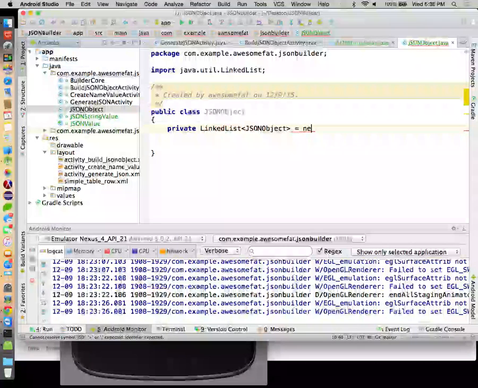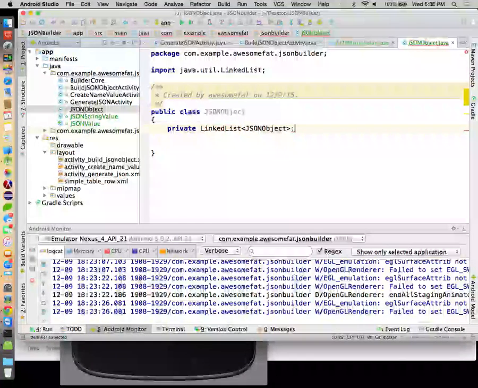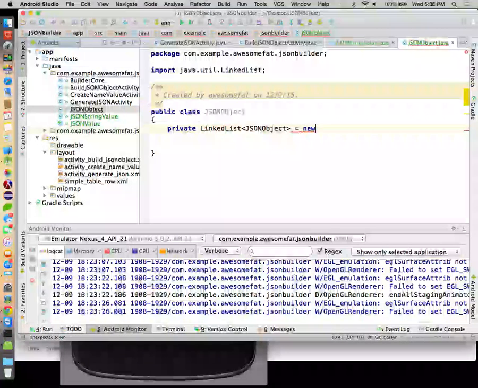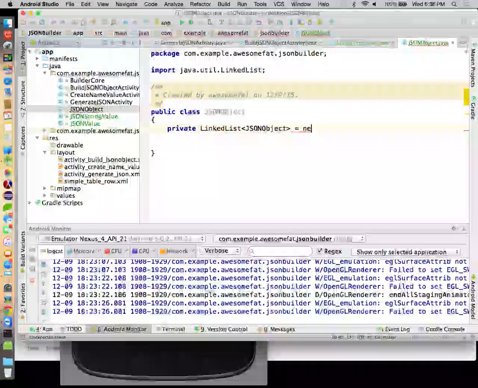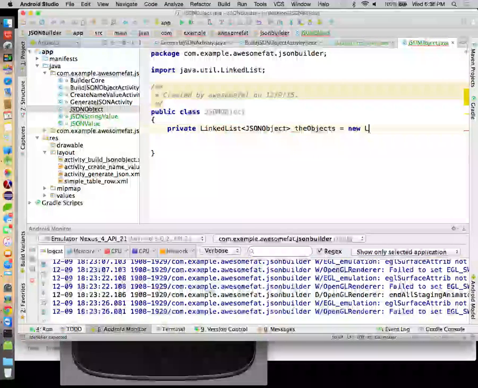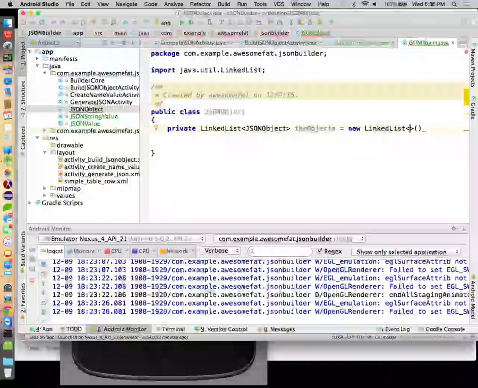You shouldn't, but you can. Really? I think you can only declare it. You should give a name. Oh, you haven't given a name to it. Oh, that's the problem. So let's call this the objects, which is equal to a new linked list of JSON object.